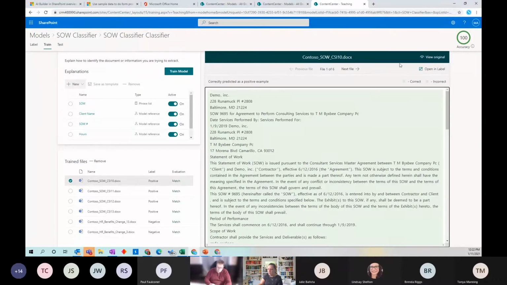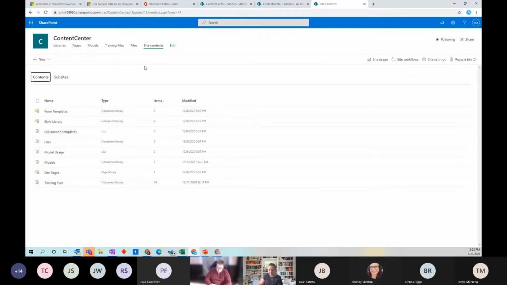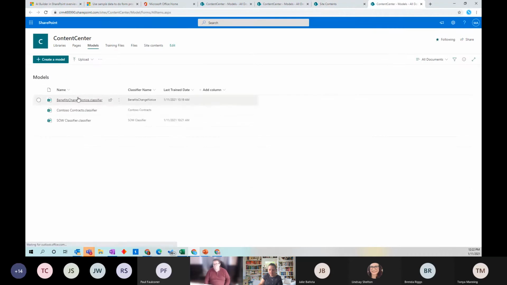When you're all done, you can take that model and apply it to create a list or library, and then every single item in that library that matches the model you have defined will run against it and will grab that information out. And then you can see that the models here have been stored in this library.